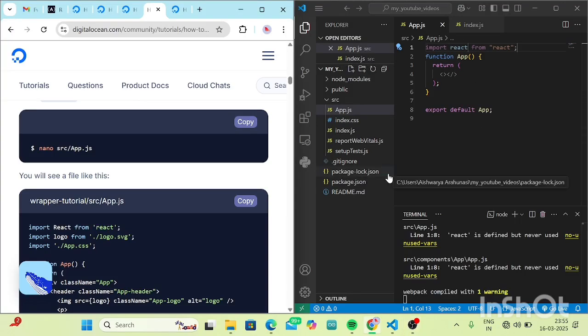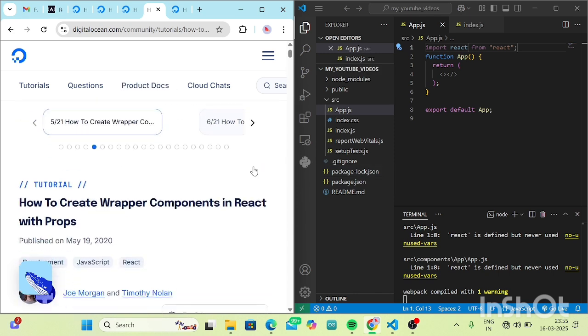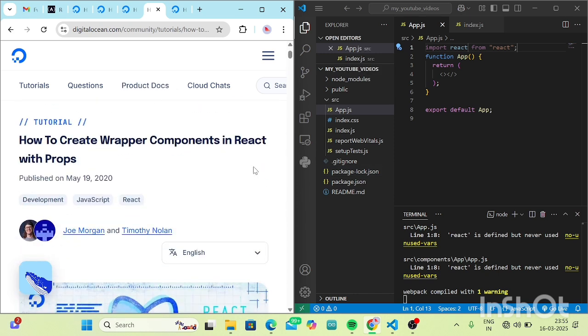Okay, today let's learn how to create wrapper components in React. So, what are wrapper components, guys? Before going into the coding part, let's see what they are. A wrapper component is a component that renders another component. It's like a function that calls itself the same way.